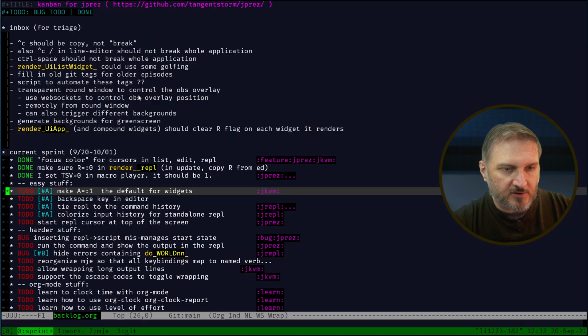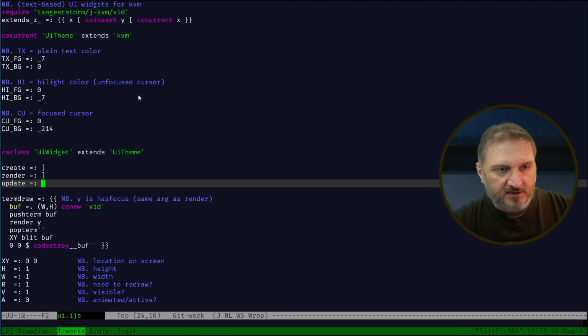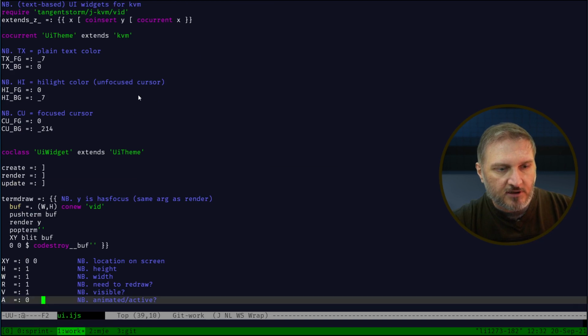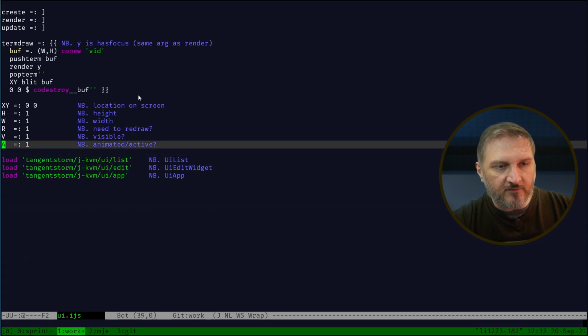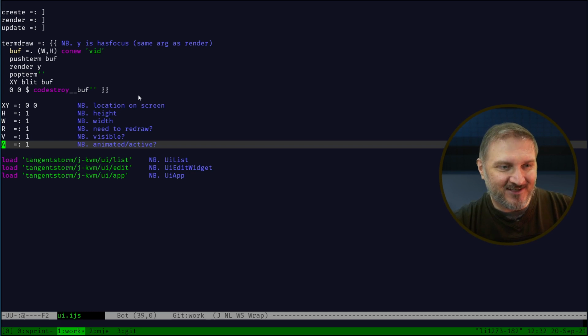Okay. All right, some more easy stuff. Make A1 the default for widgets. Okay, that actually is also in UI.js, and really I just have to change this to 1. So everything is going to be animated and active by default. The cost is a little bit of extra time, and so the idea is that you can opt out of this. But I would rather have the default behavior be the slower thing, and then you opt out as an optimization. Then you write your update method and you don't know why it's not updating, and you have to remember every single time to go set the A to 1.